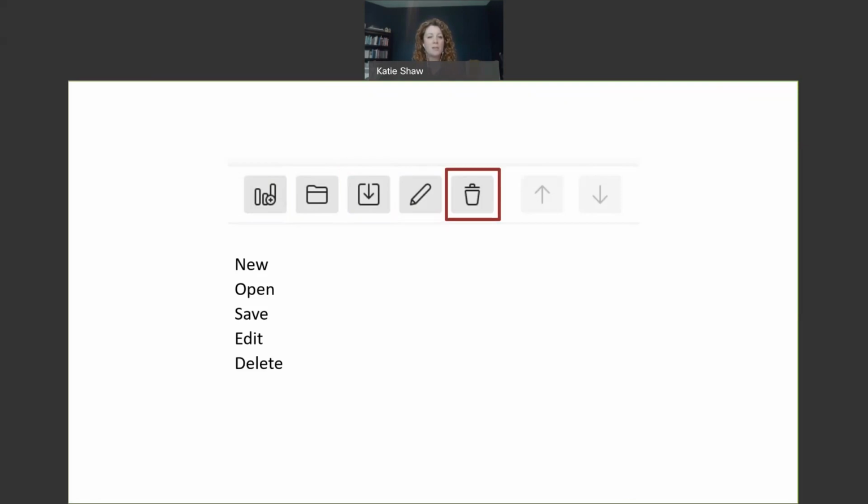To the right of that, we have Delete. If you don't like your poll question, or maybe you have decided to remove it from your presentation, you can click that little trash can and it will delete your poll from your interface. Then we have the up arrow. This is to move your multiple choice options up or down in the list. Now we have our down arrow, to move your option down in the list.